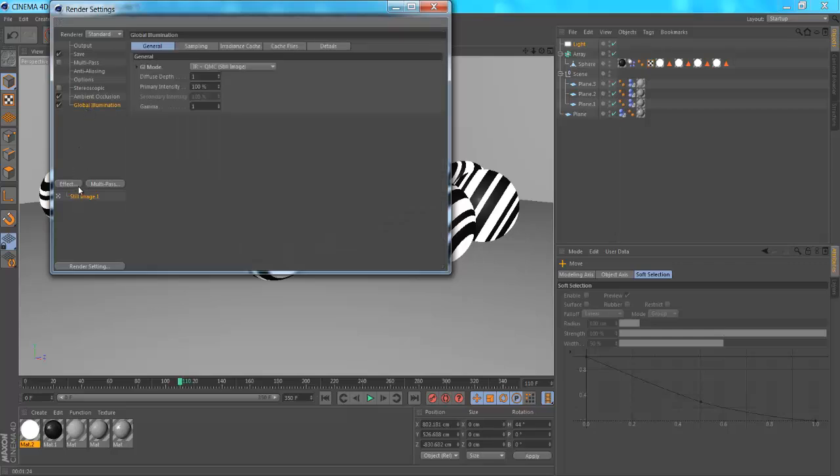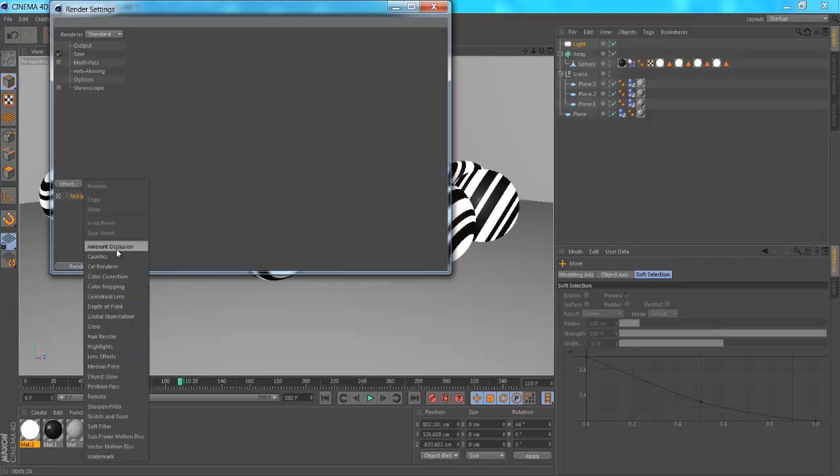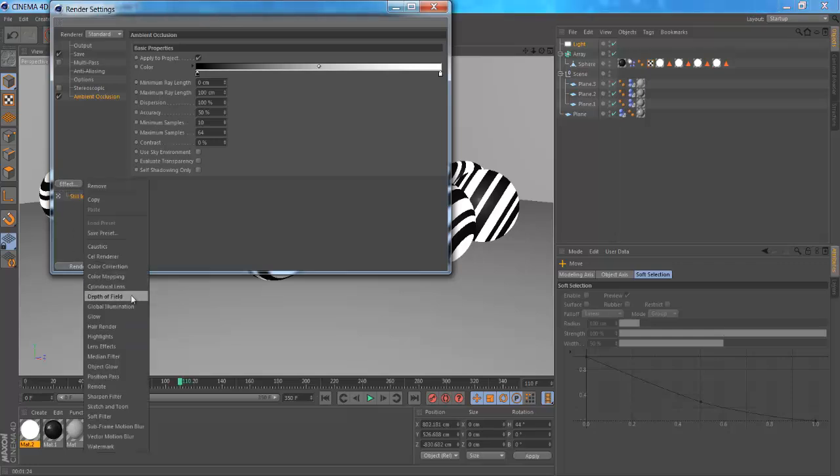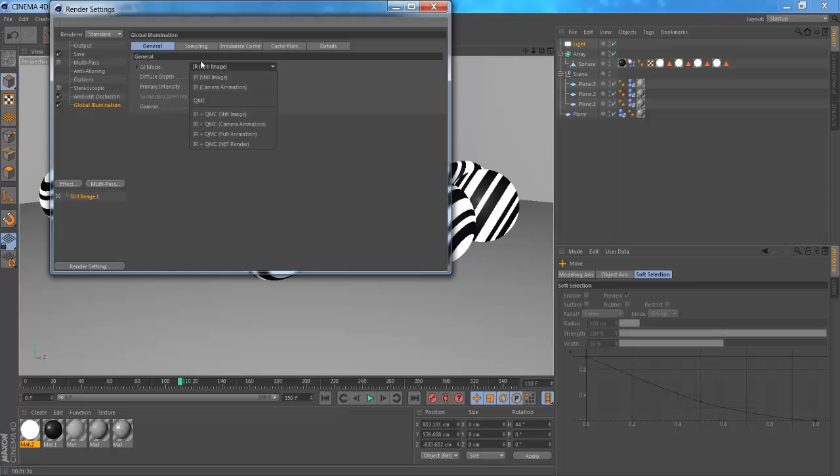And global illumination will also be here somewhere in this list. Sorry that I can't show you right now. I can show you, but if you delete these. Oh god, I don't have ambient occlusion. Ah, it's the first thing on the list. No wonder, because it's A. And global illumination is at the G. Just tick it.